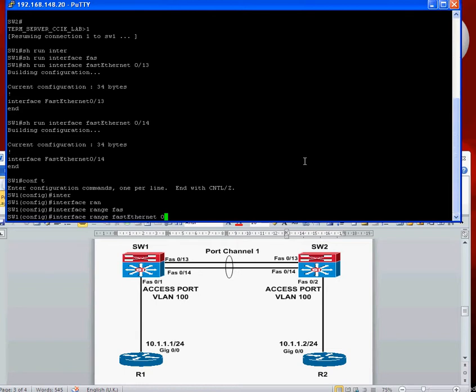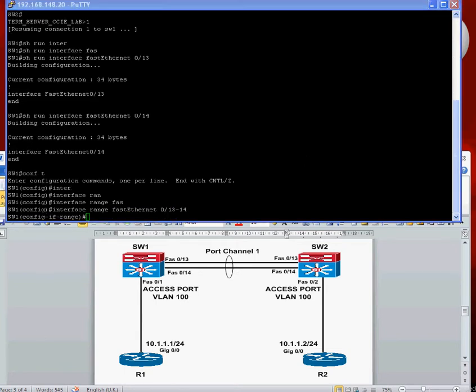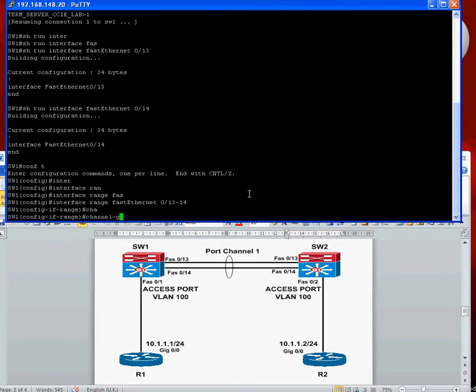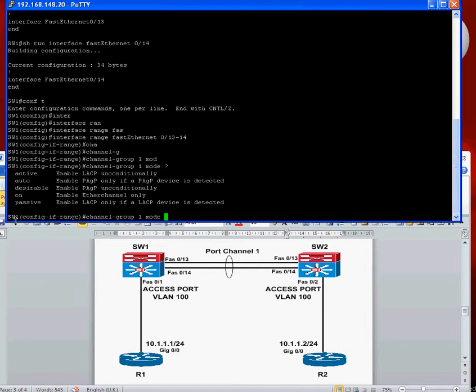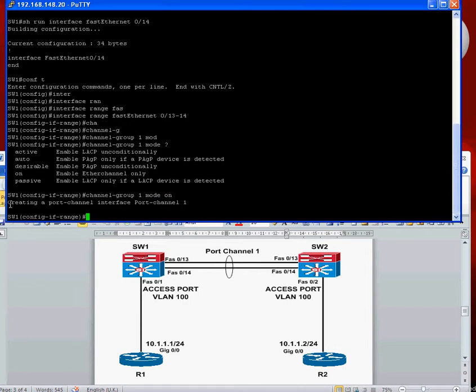Interface range FastEthernet 0/13-14. Enter that. The command to put that into a channel group is channel-group 1 mode, and these are the different options that I was talking about. You've got the on mode, which turns the EtherChannel on, or you've got active and passive, which is for LACP, or auto and desirable, which is for PAgP. So we're just going to do the on mode. As you can see, it's created a port channel for you automatically. That's the logical interface that we're talking about.